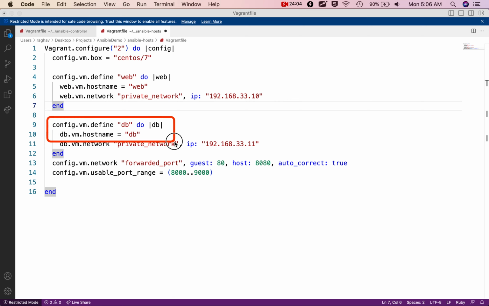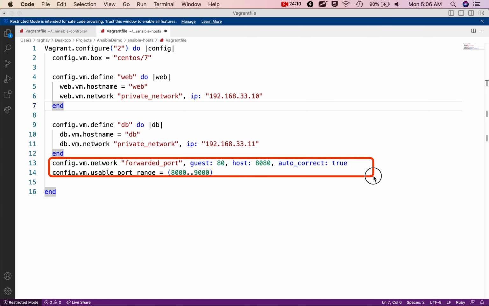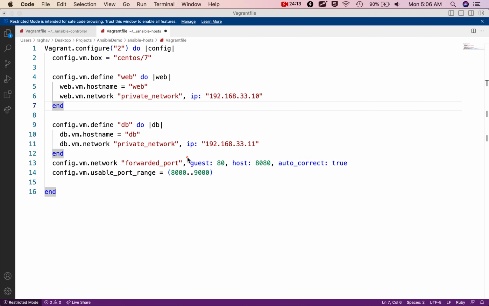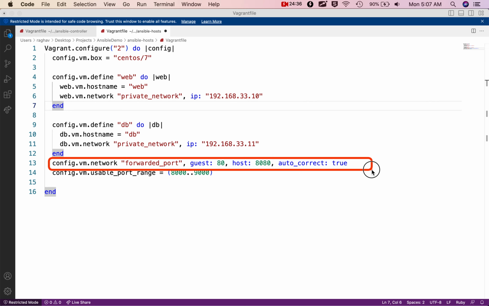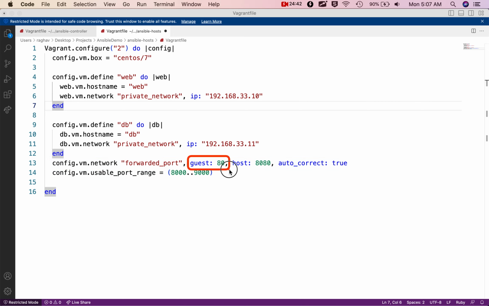The same thing we are doing here. This one we are calling DB, and we are setting a private network. We are also doing port forwarding. Port forwarding means we are mapping port 80 of the virtual machine to port 8080 of our host machine, that is our local machine. And just in case port 8080 is busy or occupied by some other application, we are saying autocorrect. That means use some other port in this range, 8000 to 9000, in case 8080 is not available. We are doing this so that if we create and run any application on the virtual machine on port 80, we should be able to access it from our host machine using port 8080.